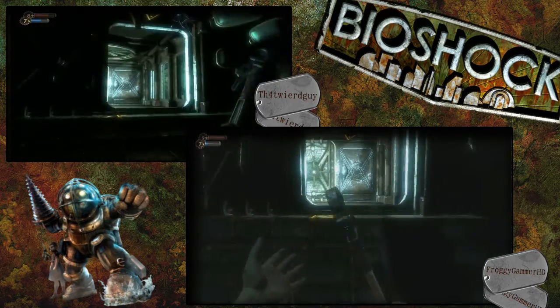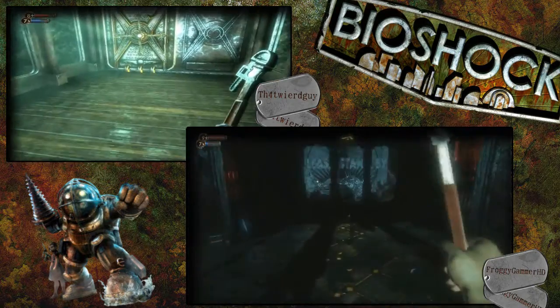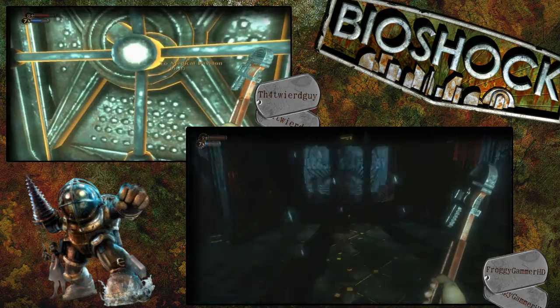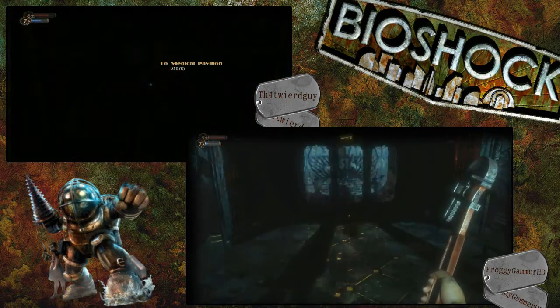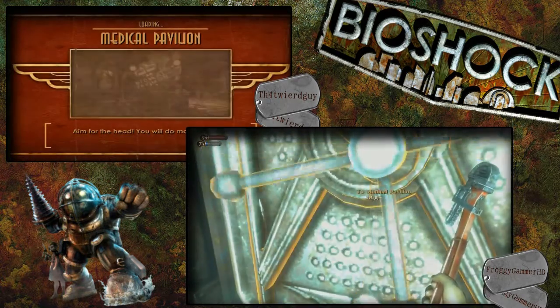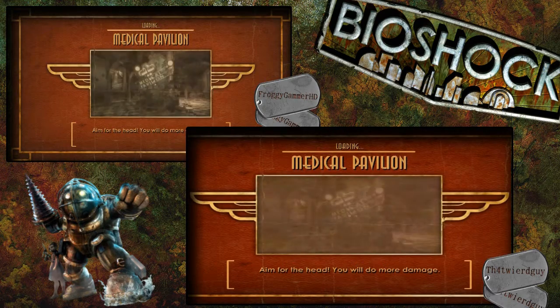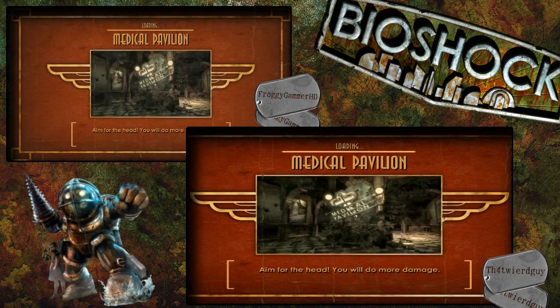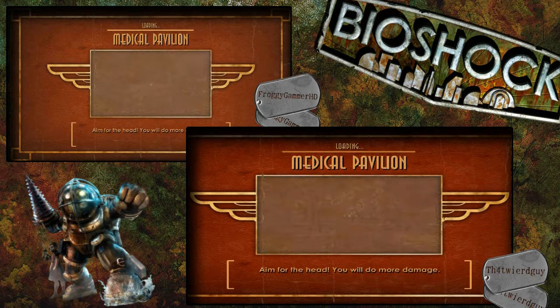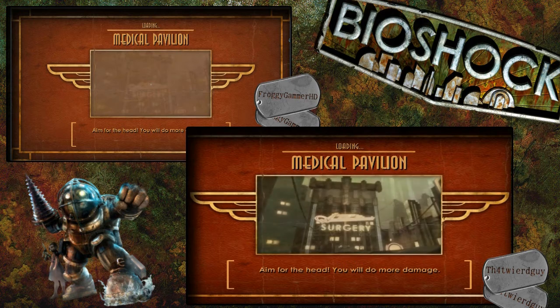Just love how you could just sit there and the splicers won't smash through the glass at all. Yeah. And as you move on, I'm just still sitting there. Yeah. Medical pavilion. I wonder what's in here. I hope it's not a guy ripping people apart. My vagina. It's a guy ripping people apart.